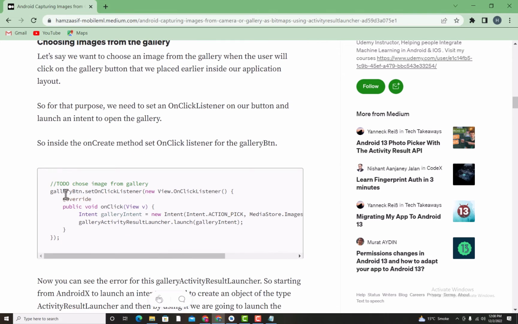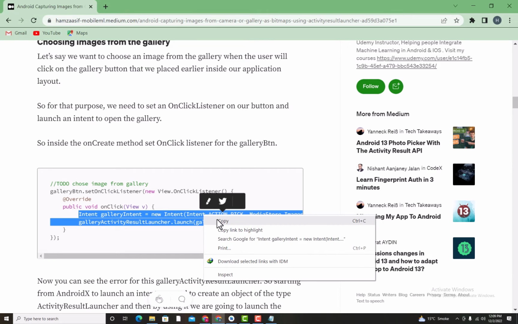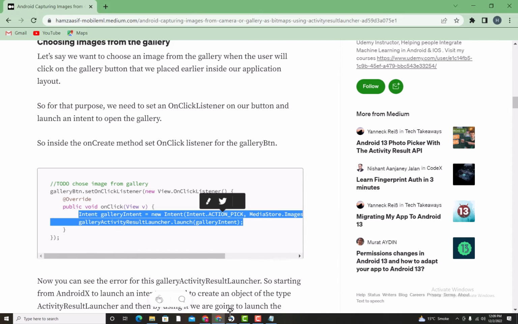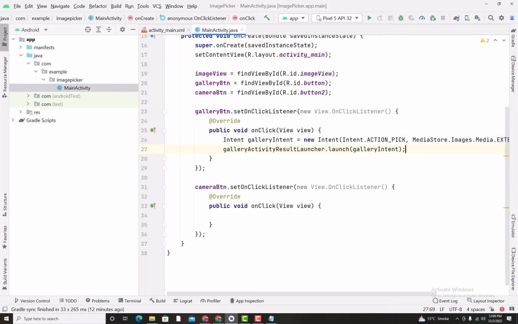So there you can see this block is containing the code where we have set the on click listener to our gallery button, and now inside this on click we have got the code to open the gallery so that user can choose an image. So there you can see these 2 lines. So just copy these 2 lines, and I'm gonna explain their purpose in a moment. So just copy them and open your Android Studio. And here inside this gallery button dot set on click listener, we need to paste these 2 lines. So just paste them here.